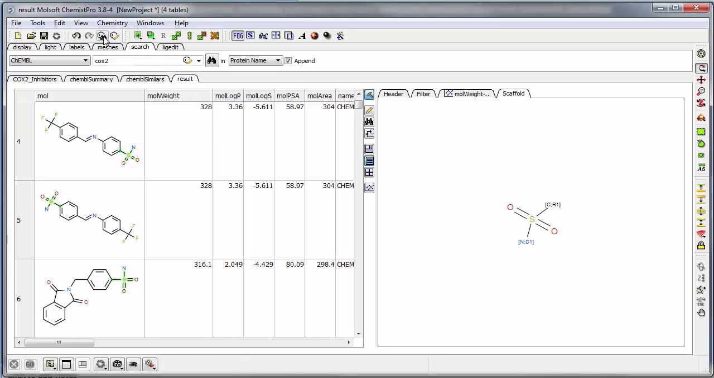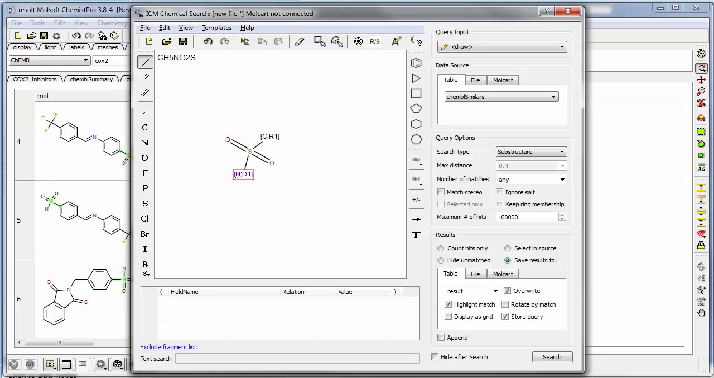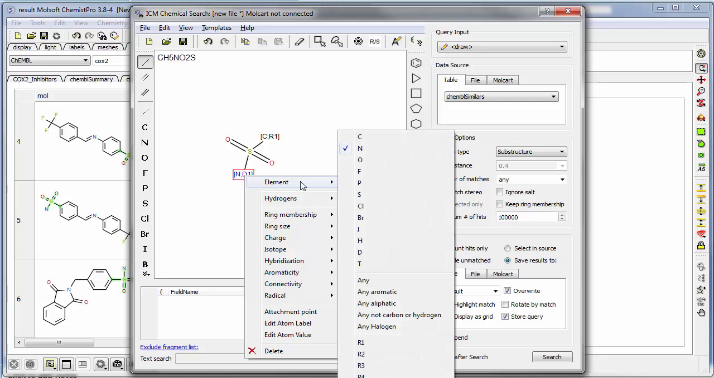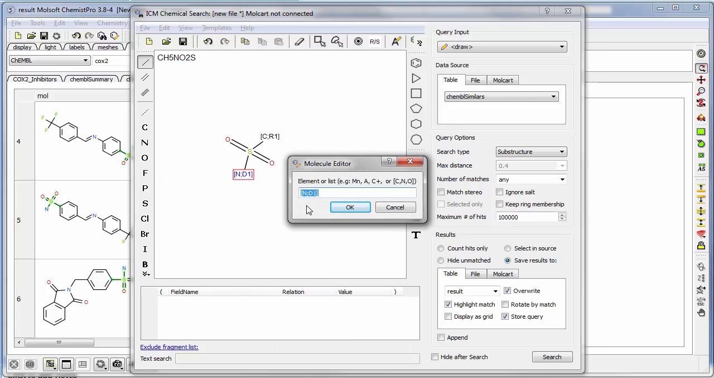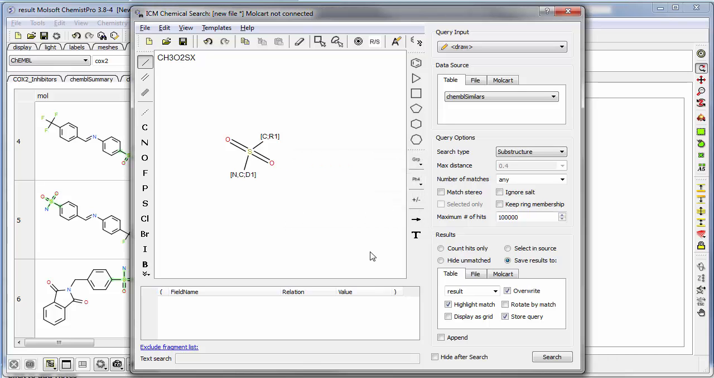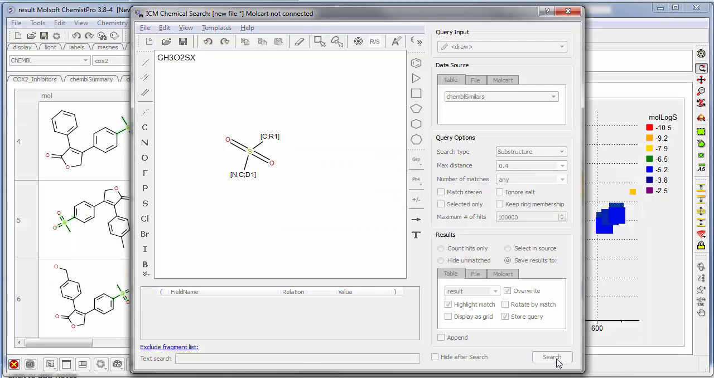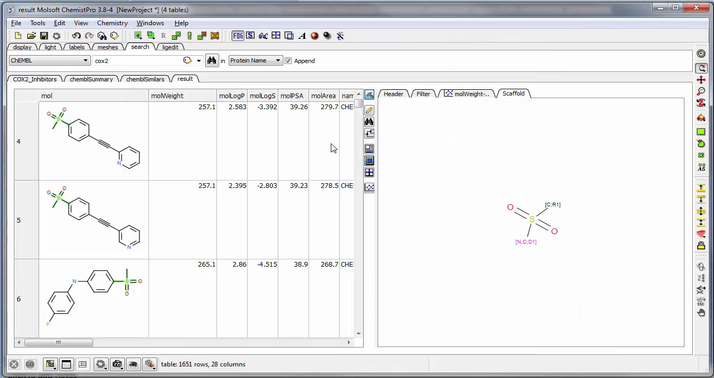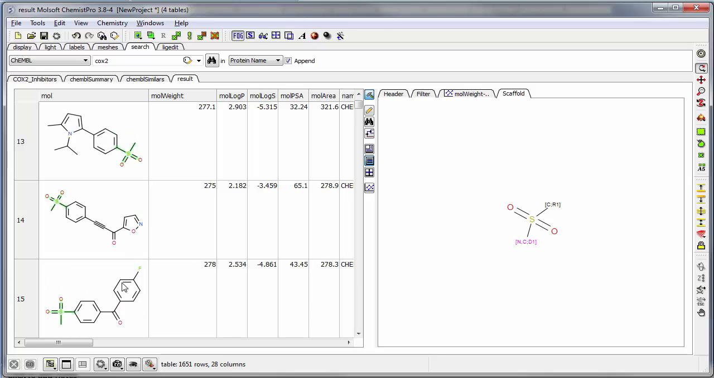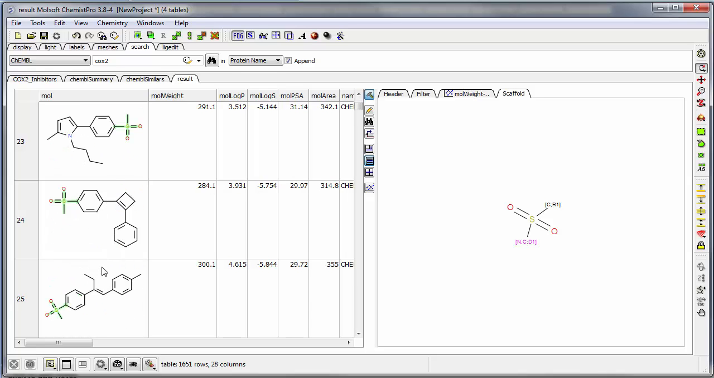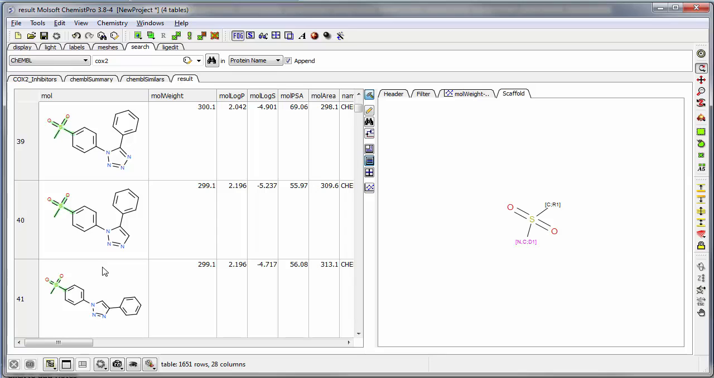So we can edit this to say nitrogens or carbons, N comma C. Go OK. Now search. Now we find sulfonyls, and we should find some sulfonamides as well. Yeah, there's a sulfonamide. Okay, so that's chemical search.